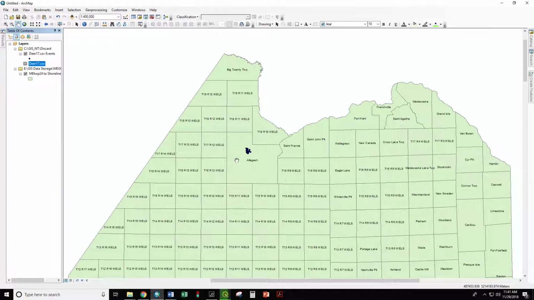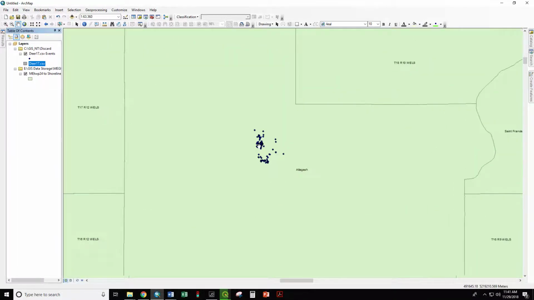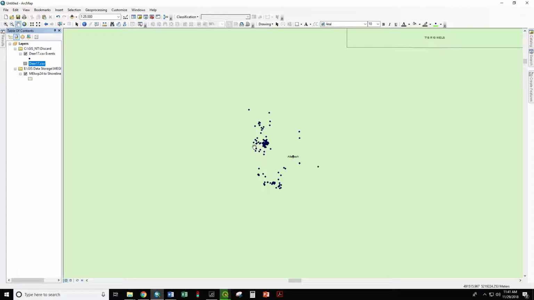So here's our radio collar data, our GPS collar data, all in the town of Allagash. If we zoom in, we can see these data points, and each one of these, every 10 minutes, the GPS collar records a data point, and that's what we're visualizing here.